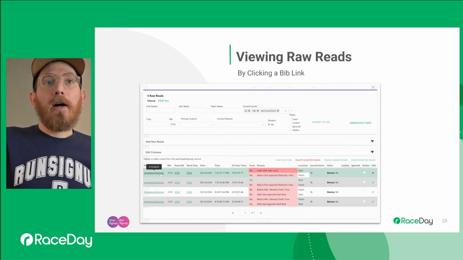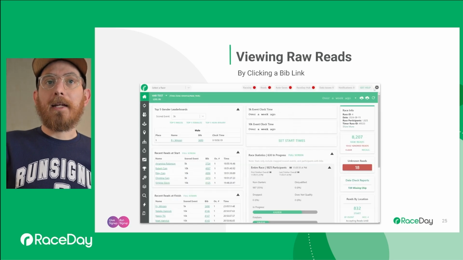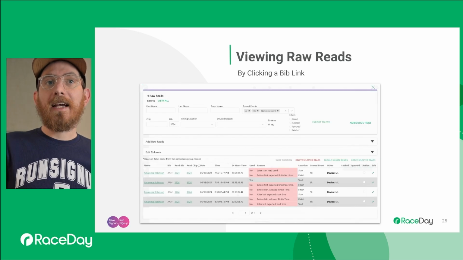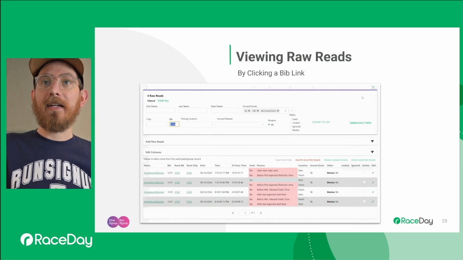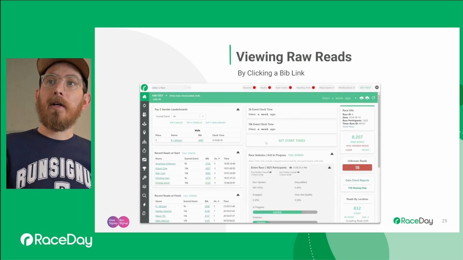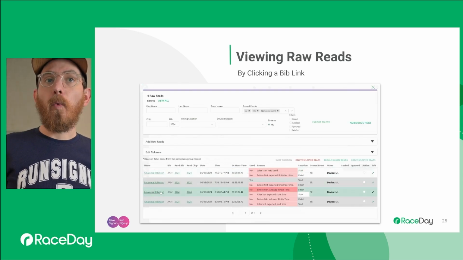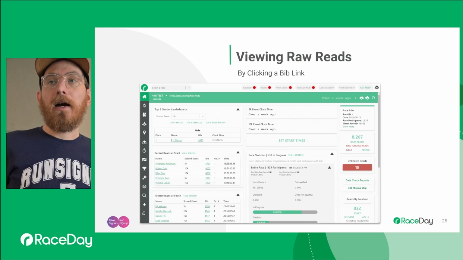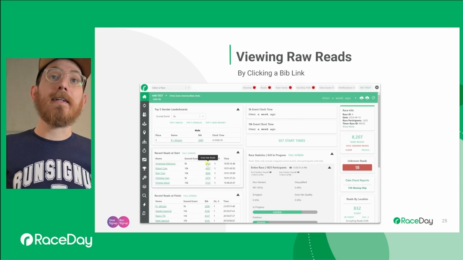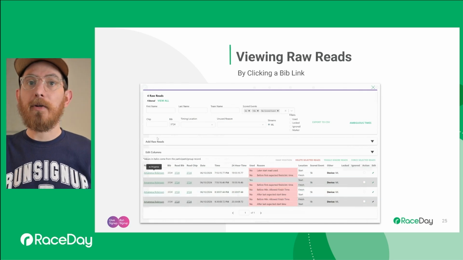Another way to view raw reads in RaceDay scoring that I think is really nice is you can actually click a bib number link anywhere in the app, and it'll bring you to the raw reads view filtered down to just this participant. So here I can look into this one person's data if I needed to see what happened. Let's say they said their time was wrong. You could come in here and see what's going on. Why was their read ignored? Maybe I wanted to override and select a different raw read. You could do that all from the raw reads area. Or if you needed to add a new read for someone, you could do it here too.